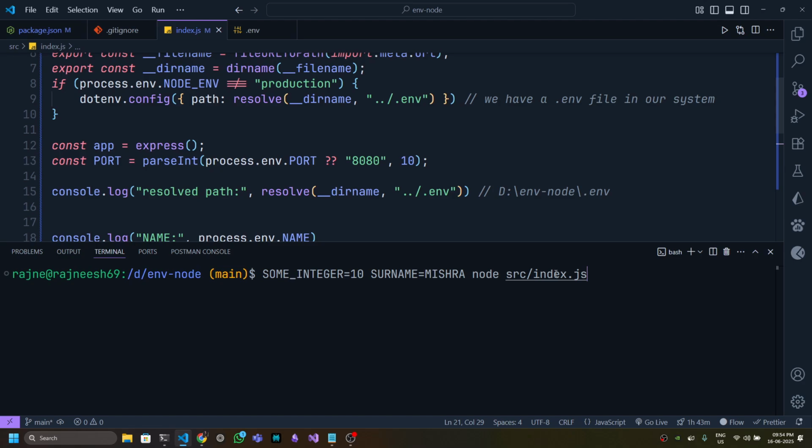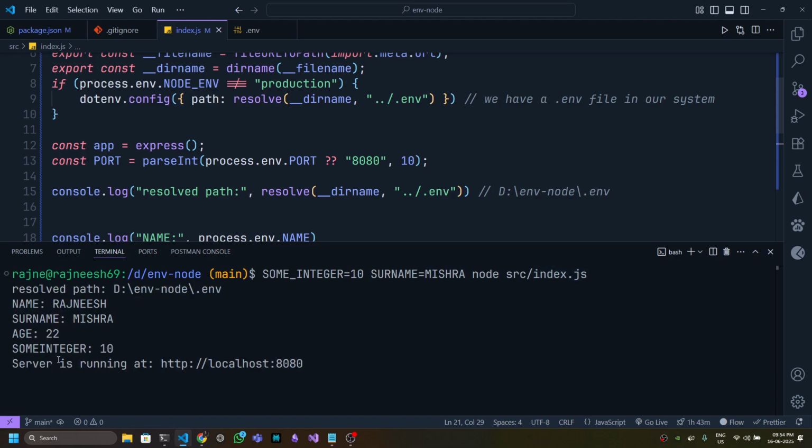So there you'll have to write something like this: set, space, and then again set, separated by spaces, and then to run the actual command you have to put and, I guess. Anyways, this is the way, and now it should detect. See, some integer is 10, and age, surname, everything is here.